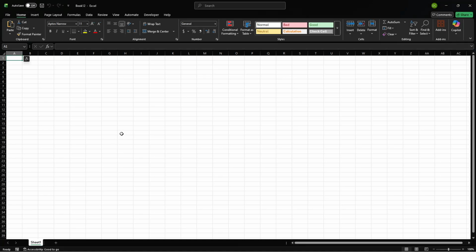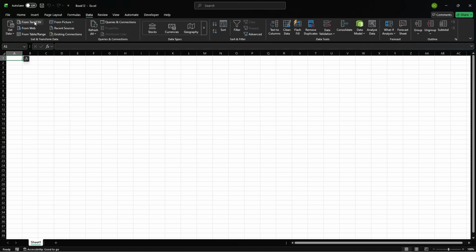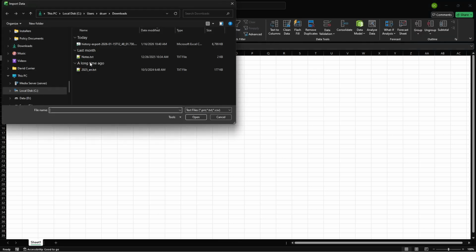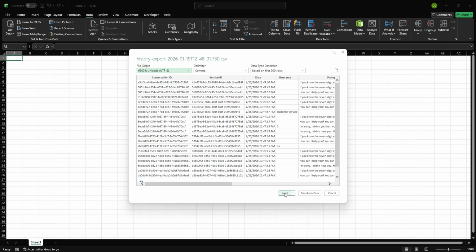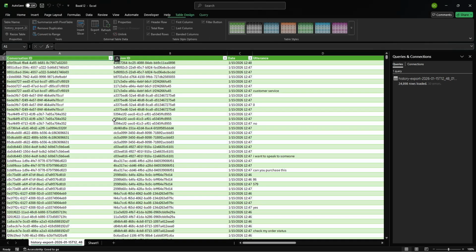So to start off with, we're going to open a blank Excel workbook. From the Data tab, we're going to choose From Text/CSV and open our CSV export. So this is from the optimization dashboard, where you can export all the session data. We're going to load that into Excel.